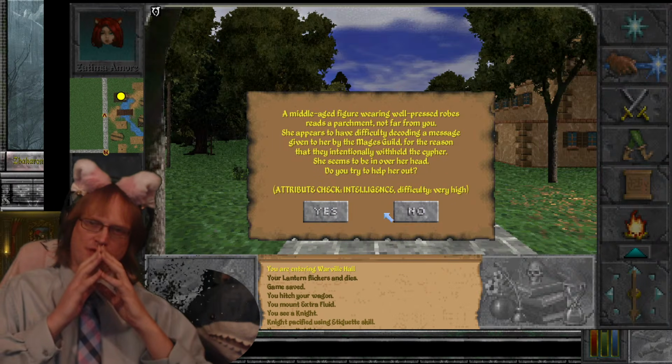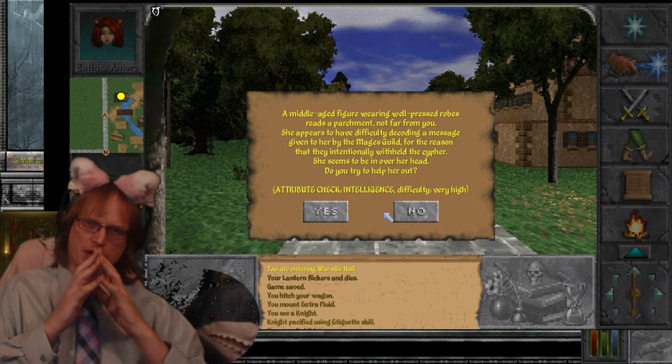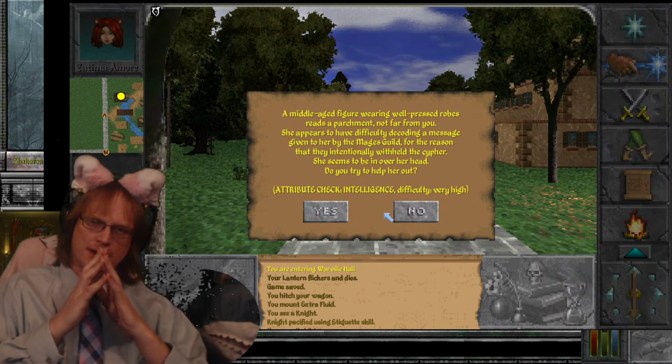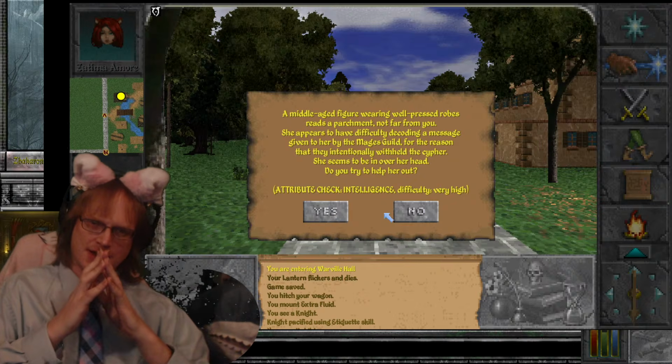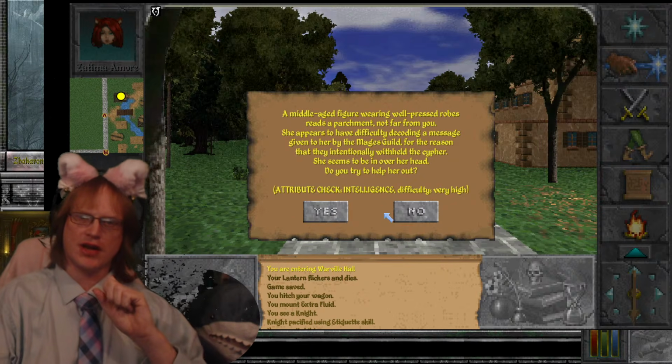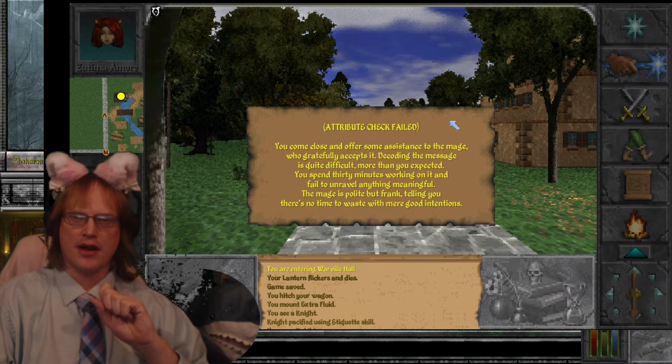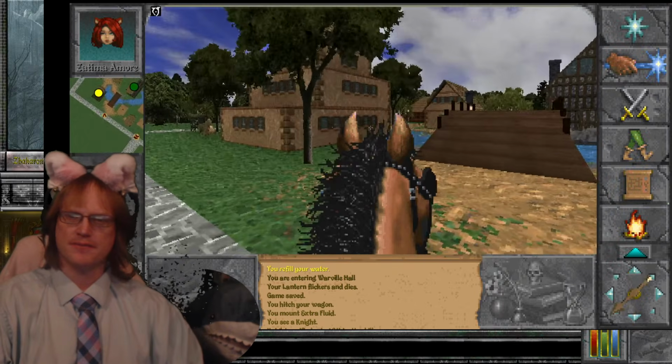A middle-aged figure with well-pressed robes reads a parchment not far from you. She appears to have difficulty decoding a message given to her by the Mages Guild. Will you try to help her out?